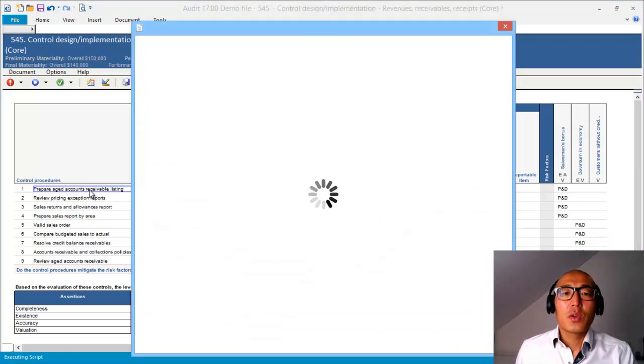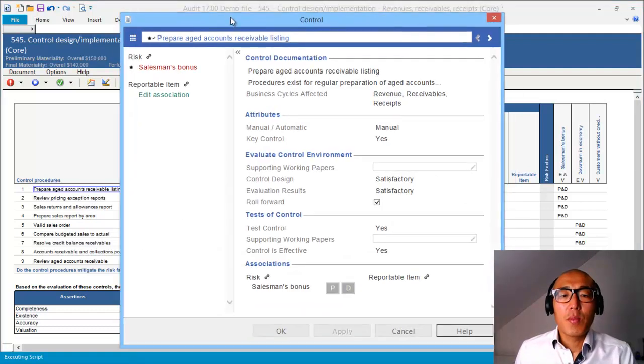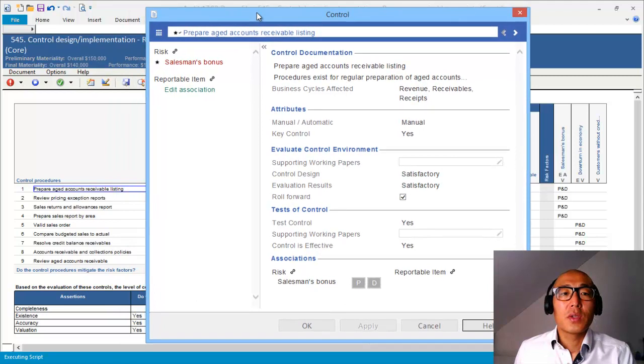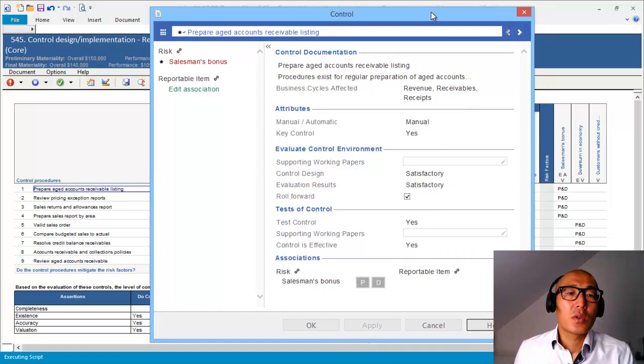Now let's go back to the controls dialog and let me explain a little bit more on the actual fields that are in place. You might notice that this is now blue. Throughout Audit, blue is the color of controls, just as it is here. Risks are red, reportable items are green.